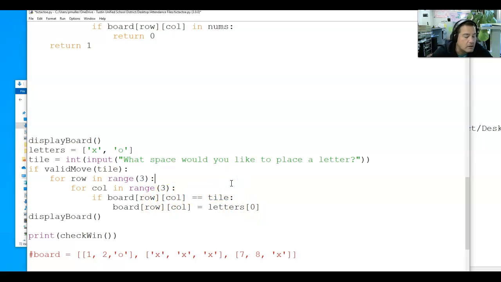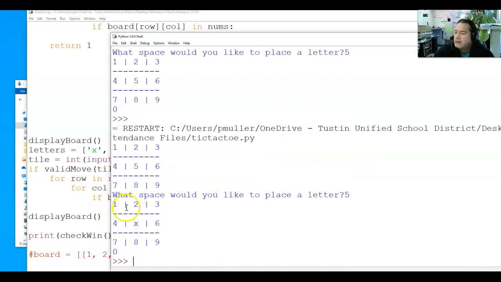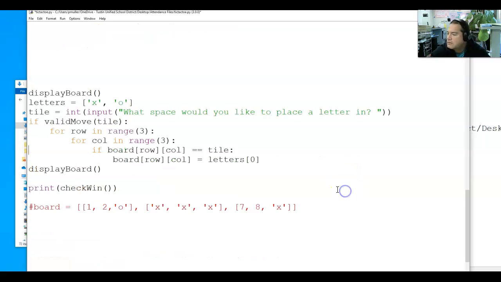This is why you want to constantly be testing your code, you know, because you make sure it's behaving like you expect. So let's put a 5 there, and yeah, now we're getting an X in there. Okay, great. By the way, I don't like the way that looks. What space would you like to place a letter in? Okay, so how do you like that?